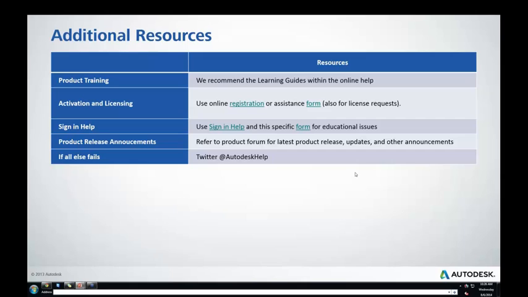Yep. So this is pretty much our last slide. There are some other resources that are available to you in terms of product training. Usually what I end up suggesting is that people look at the learning guides or within the online help. There's a lot of different training for the various products. Beyond that, there's working with the resellers to try to create some custom training based on your actual product.